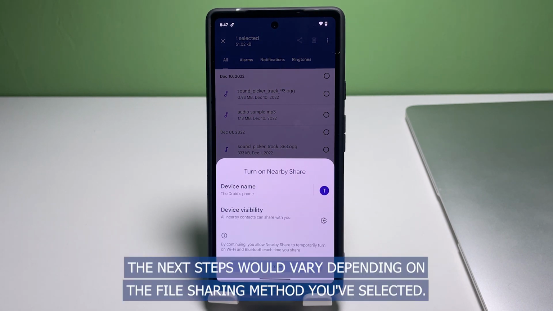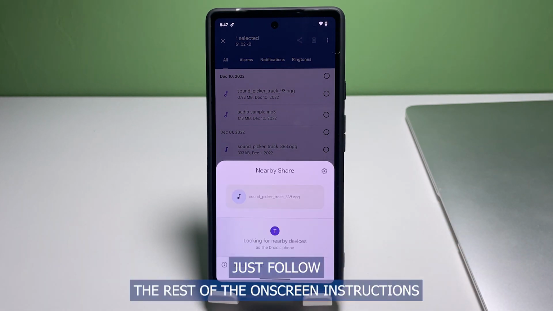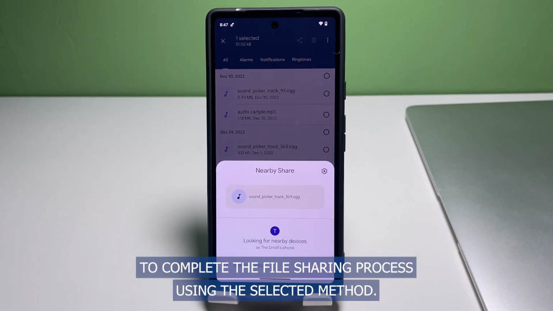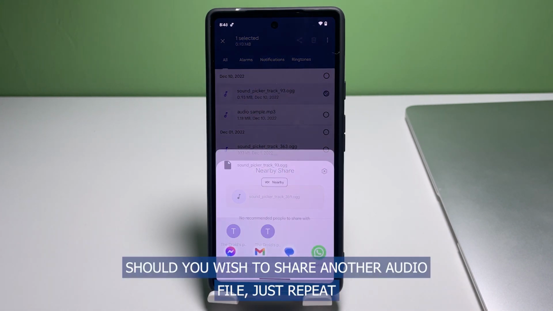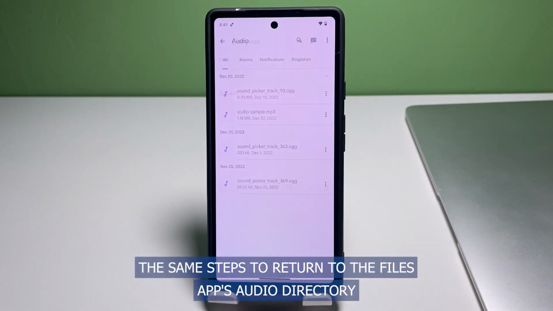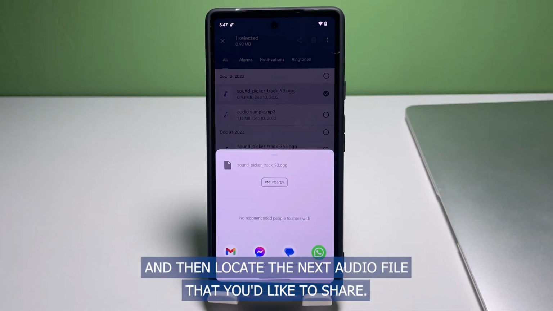The next steps would vary depending on the file sharing method you've selected. Just follow the rest of the on-screen instructions to complete the file sharing process using the selected method. Should you wish to share another audio file, just repeat the same steps to return to the Files app's audio directory and then locate the next audio file that you'd like to share.